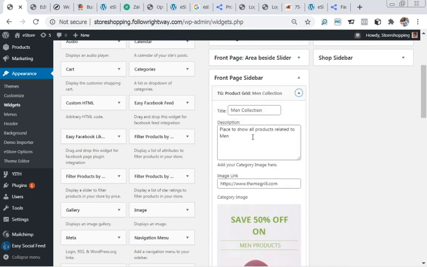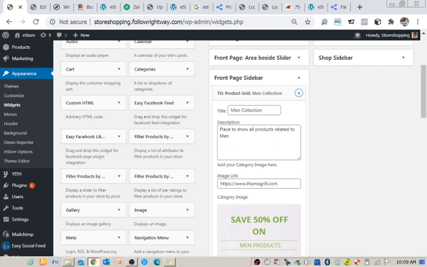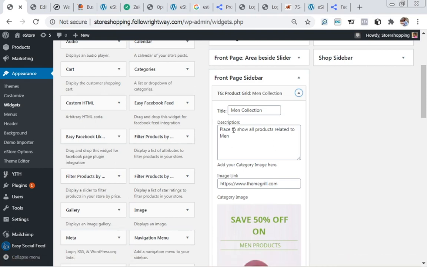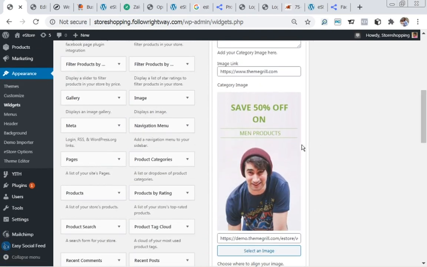Description: this will just be a little description about the main collection, so that your customer will be able to read a little description about it. Don't let it be too long. Make it very short and attractive content. Now here, image link, like this image. Make sure you create your own image like this size, or any size, depending on how you want your home page to look.